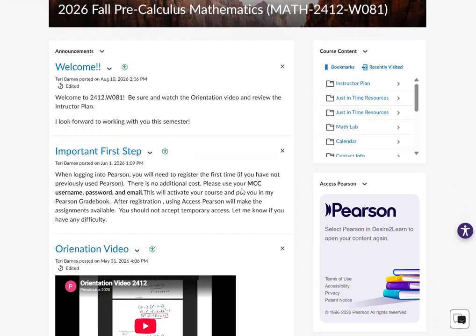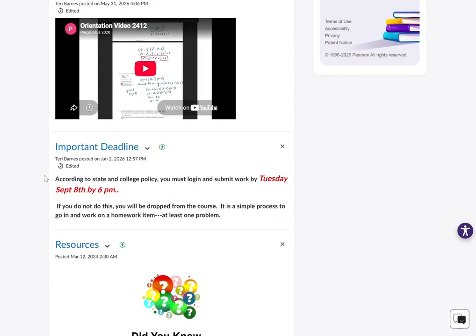Be sure that you read this important deadline down here. According to state and college policy, you must submit work by Tuesday, September 8th at 6 p.m. If you don't, you will be dropped from the course. That's a state regulation. So it's really easy. The first day that you're in the course, you should go in, open up a homework section and start a little bit of work, and that would get you totally covered for that deadline. So please be sure and do that.